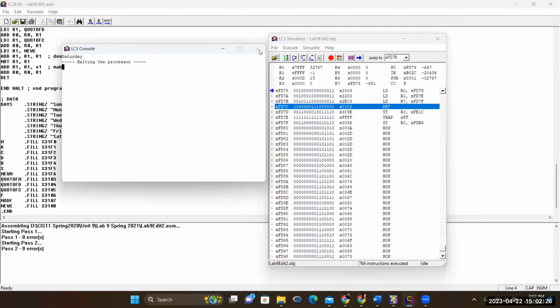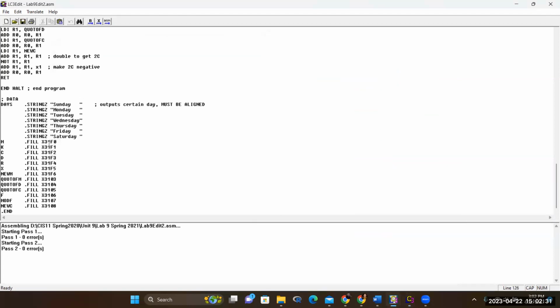So again, what we need to do is set the month at hex 31 F0, the day for K at F1, the century, the first 2 digits of your year, at F2, and then the actual year value, the last 2 digits of your year, is going to be at F3. And this is going to allow you to output the correct day.